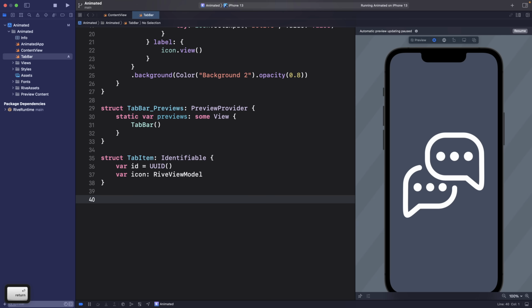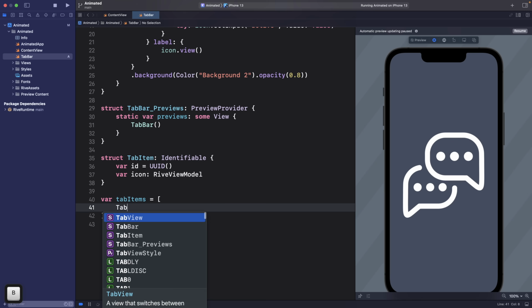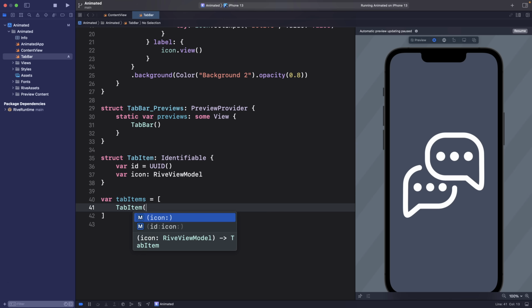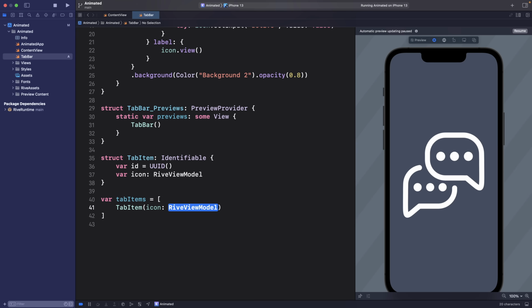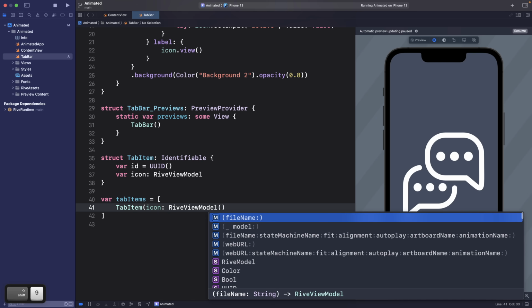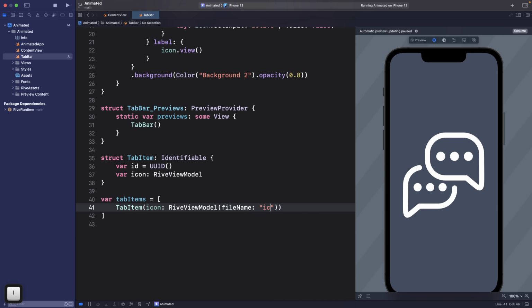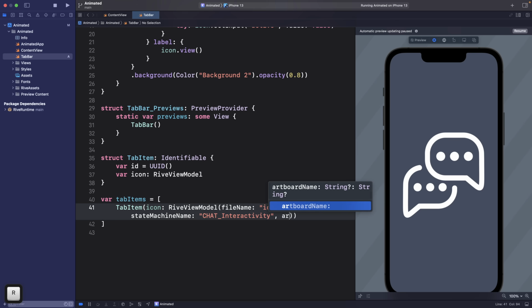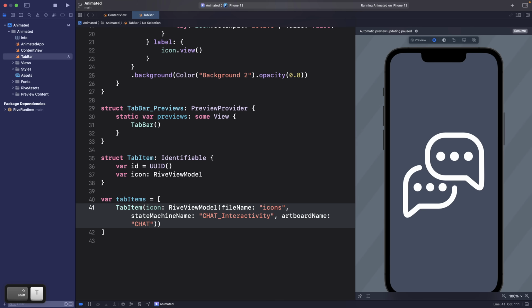So let's set the data. Var tabItems is equal to an array using square brackets. And then each item is going to use the data model. So TabItem, parentheses, and we're going to set the icon. Now press enter, and we're going to initialize with the file name, which is always icons. State machine, again, using chat interactivity, then artboard name, chat in caps.